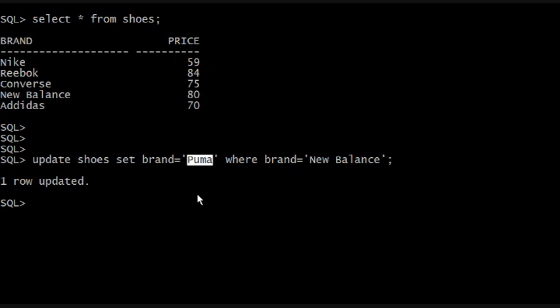So pay attention. Update table set. We're going to set brand to Puma. This is the change we're going to make. Notice the change comes first. Earlier we did update shoes set price to 84 where brand equals Reebok. Now we're saying update shoes set the new brand is going to be called Puma. Where? Well, where the brand currently says New Balance.